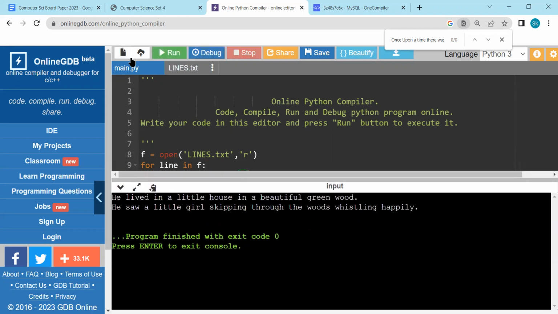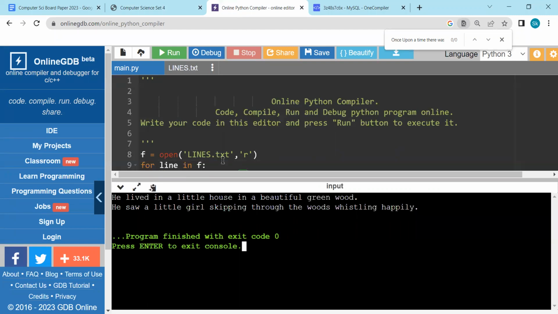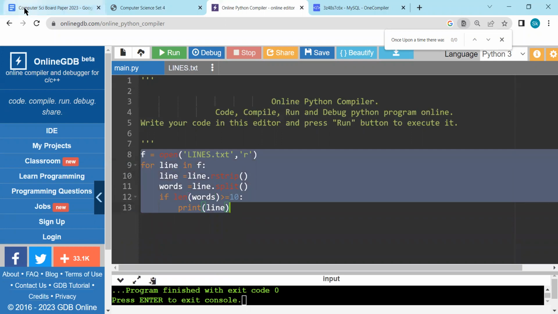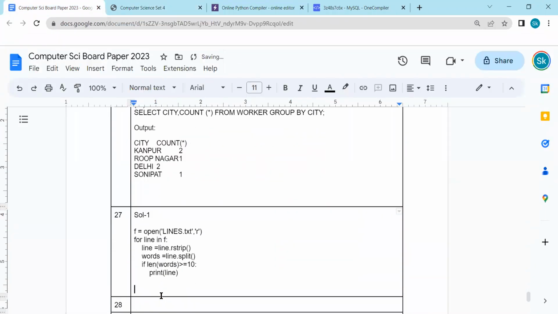So you can see as per the output also there are two lines. He lived and he saw. So you can see it's here, he lived and saw, right? So this is one solution of this one. Okay, so this is solution one for this one, and we can have another solution two.